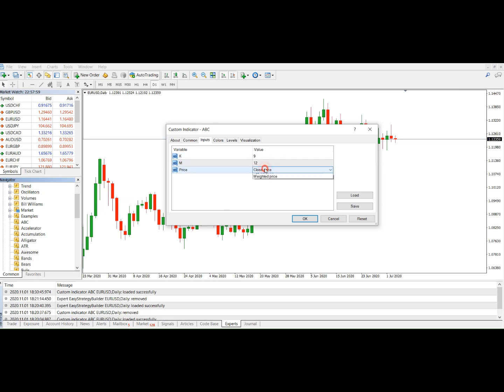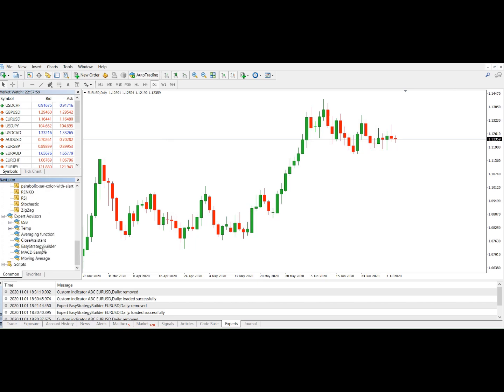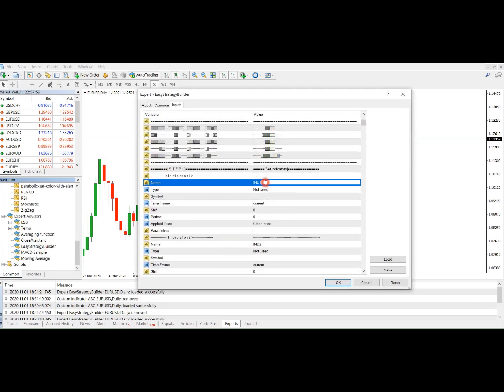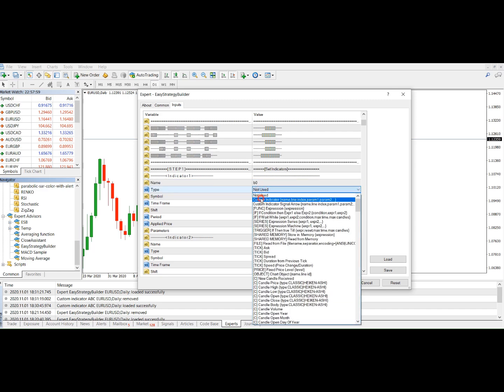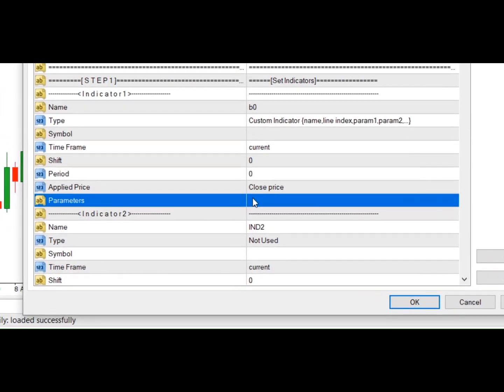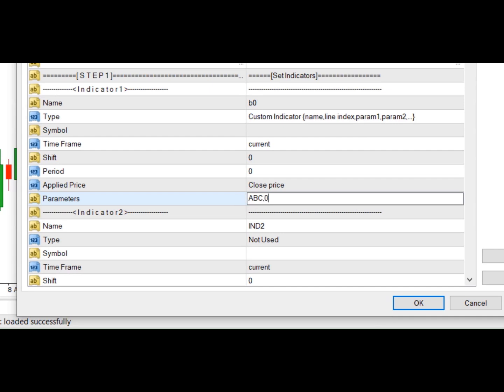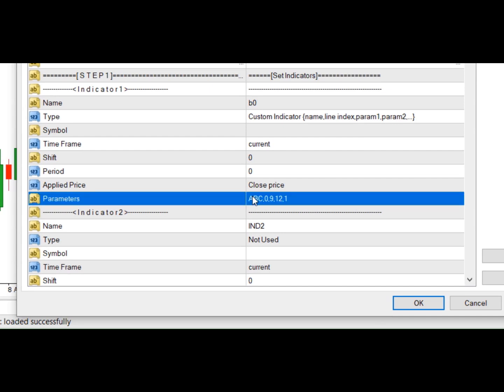Notice that here, close price is 0, open price is 1, high price is 2, low price is 3 and so on. So, to set open price, we use value 1. Open the ESP's settings. Set indicator 1 like before. Here, ABC, buffer number which is 0, and 9, 12 and the last one is 1, which means open price.